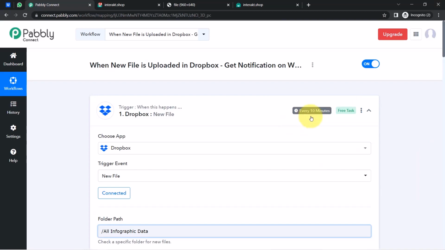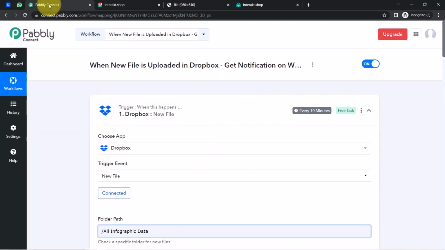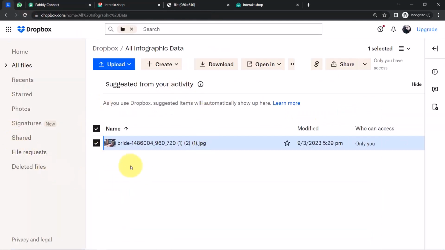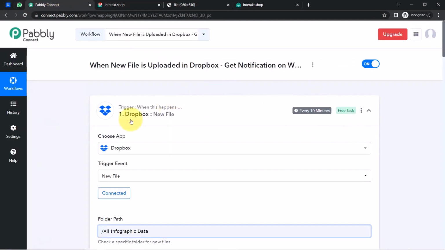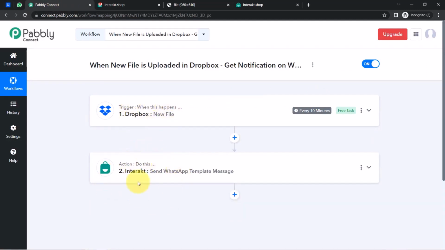So just in case your data is not getting captured, the messages are not being received in real time, don't worry about that. Just wait patiently for at least 10 minutes. So what will happen? Every time a new file is uploaded here, Pabbly Connect will capture the data every 10 minutes, and this is how Pabbly Connect will send the message automatically about the very same file upload, and this is how you can receive the notifications about every file upload on your WhatsApp.